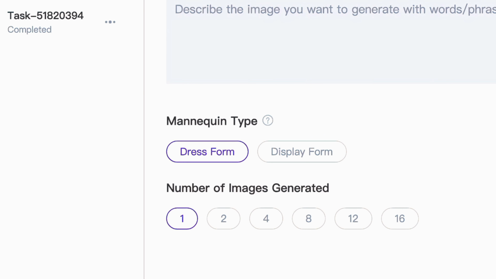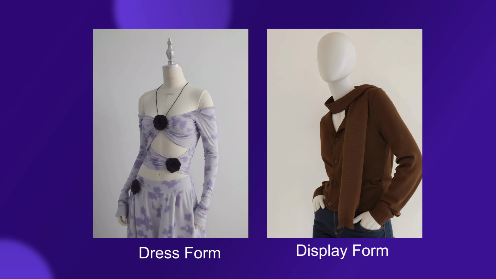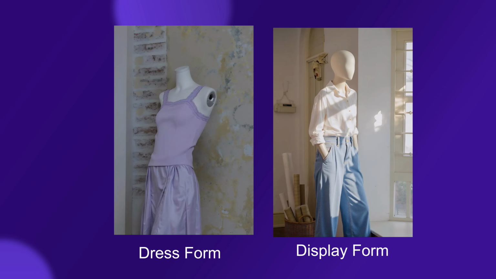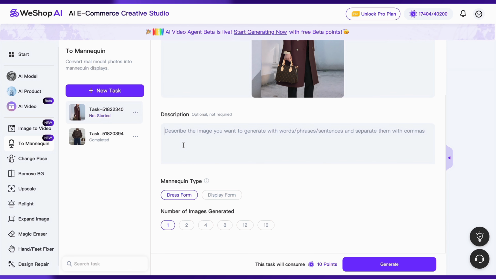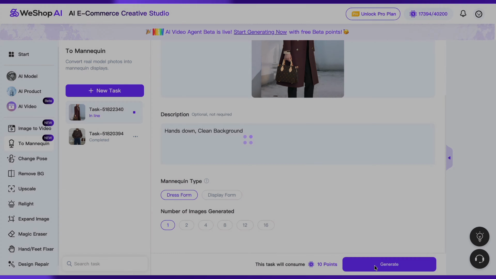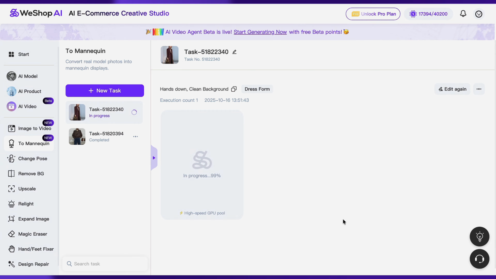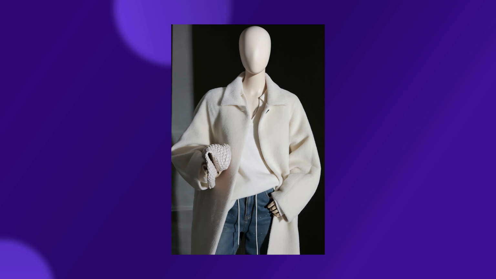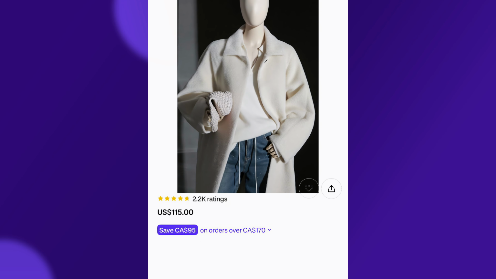Select which kind of form you would like the mannequin to appear. This is where you determine whether you want to keep the head of the mannequin with display or dress form. Type in your preferences for the mannequin posture, for example, hands down. Click on Generate and WeShop AI will take care of the rest. Now you can transform smoothly between AI models or mannequin display, perfect for all e-commerce purposes.